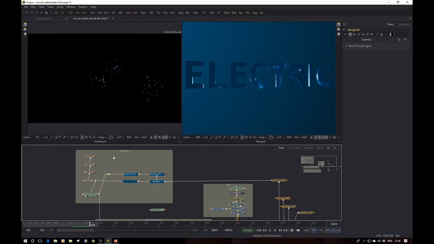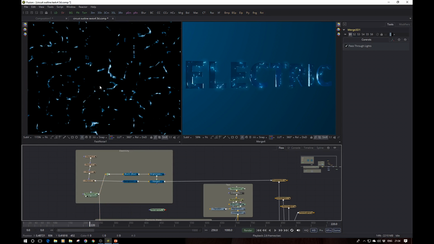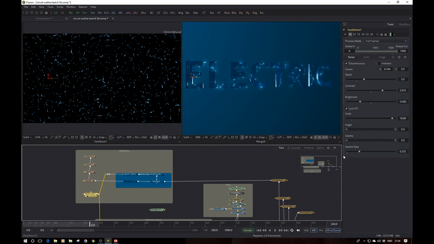First of all, of course, the electricity itself. And as you could have guessed, it's essentially a fast noise pattern. If I take this out for a moment, you can see it here. It's just fast noise. Maybe of importance is that there is a seethe rate, so that the fast noise is moving around or evolving. I don't know what the right terminology is.